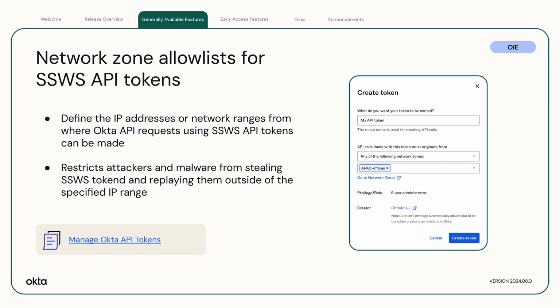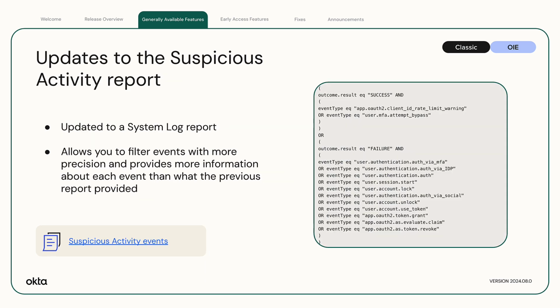to gain unauthorized access. Updates to the Suspicious Activity Report. The Suspicious Activity Report has been updated to a system log report. Use the system log query to search and filter for unusual activities in your org. The query allows you to filter events more precisely and provides more information about each event than the previous report provided. This information can help you better determine the validity of user actions.